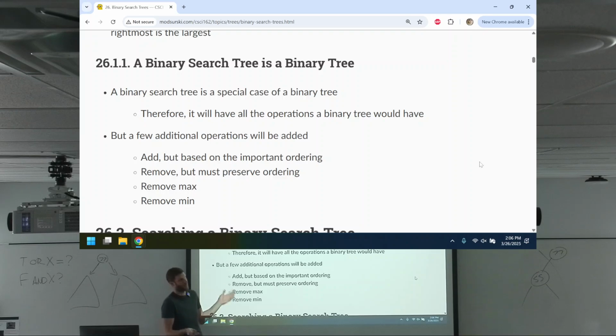So when I say, what else might we want, it's not because you need a remove min to be a binary search tree by the mathematical definition. The mathematical definition of a binary search tree is relatively vague. As long as it's X, Y, Z, we're happy. What can you do with it? Whatever we want. So when I say we might want to add, based on the important ordering, or remove, but preserve the ordering, right?